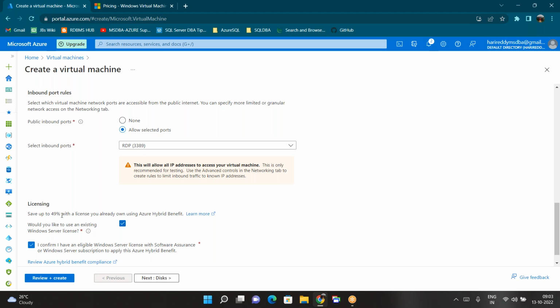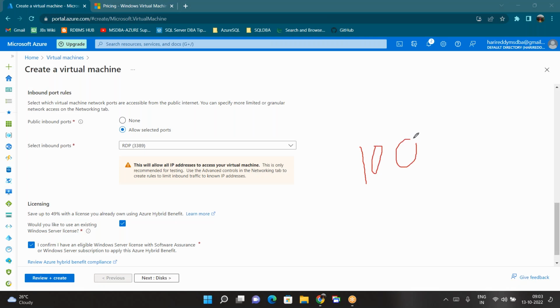Even if you don't have a license, no one will contact you. But see, Microsoft is charging 49% only for the license. If Microsoft charges 100 rupees for this VM, 49 rupees is only for the license, and 51 rupees is for your compute, storage, memory, CPU. So if you have free licenses, select this option in the real world. Otherwise, you need to purchase, sir. Then click on next, sir.